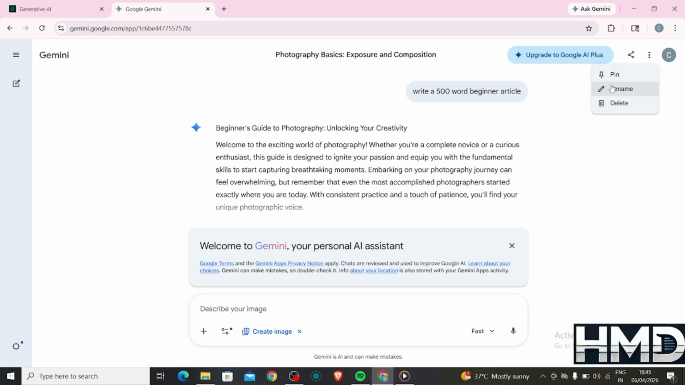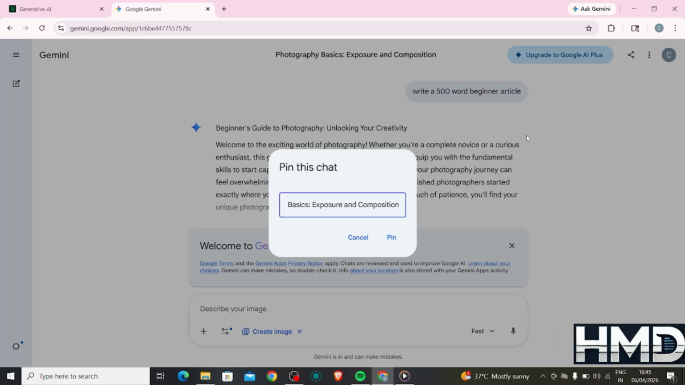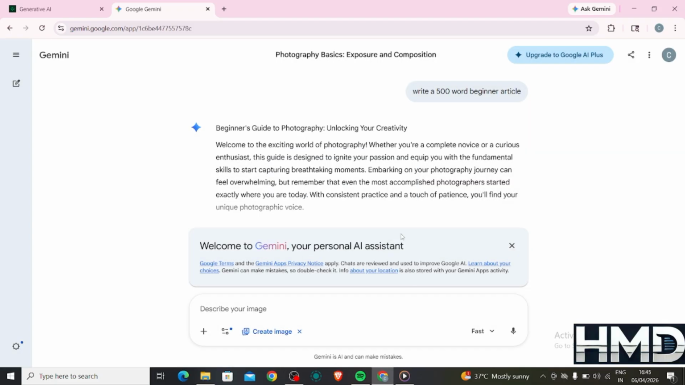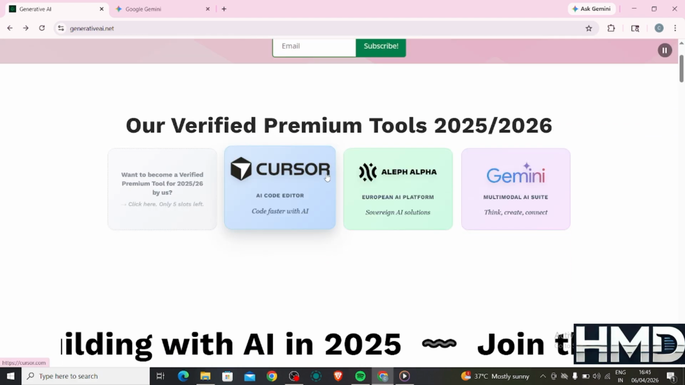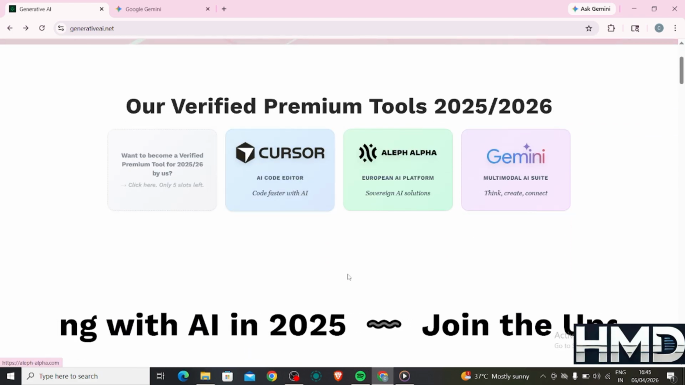In this tutorial, we learned how to use generative AI step by step by choosing a tool, writing clear prompts, generating content, refining results, and editing outputs. This makes it easy for beginners to start using AI effectively.